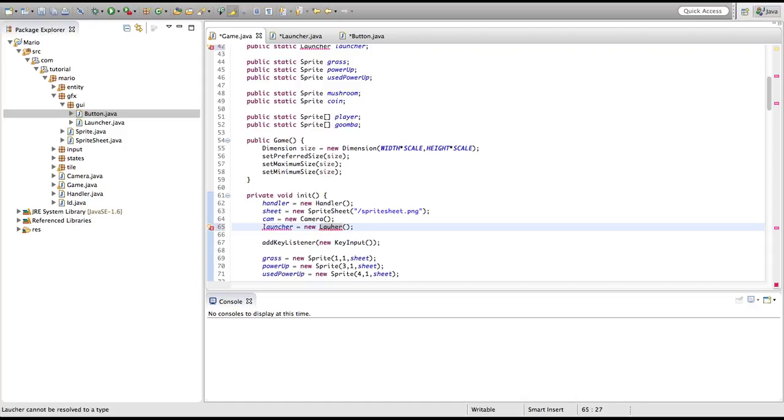Wow, I cannot type launcher for some reason. Okay, launcher. Wow, I did it! I'm so proud of myself.